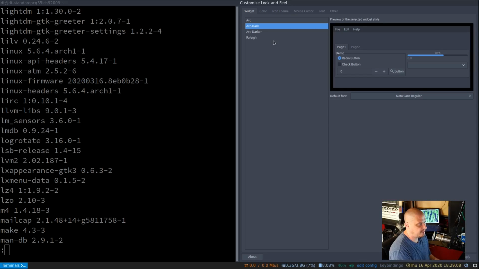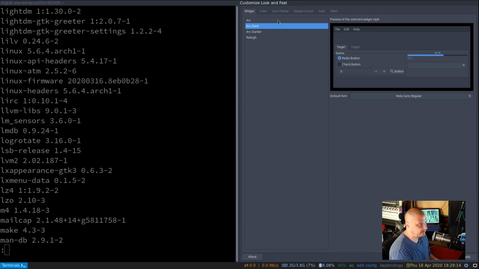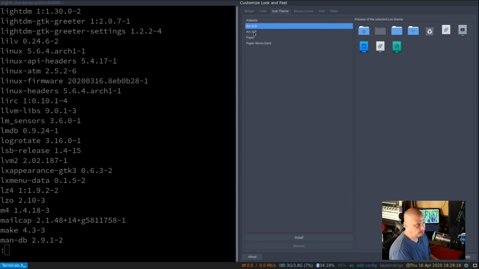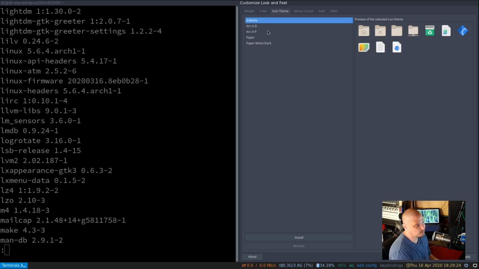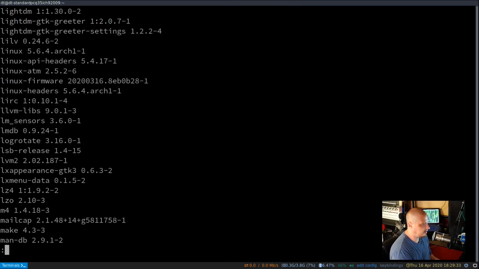Looks like by default we only have 3 GTK themes. We have Arc Dark, Arc Darker, and Raleigh. And the Arc Dark theme is the one I would probably go with. For icons, just 2 different icon sets, the Arc icon set and paper icons. Oh, there's also the Adwaita, which is like your standard default GNOME icon set. It looks hideous. I definitely would not choose that particular icon set.